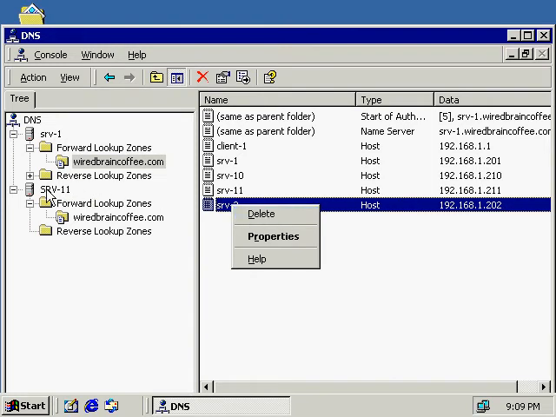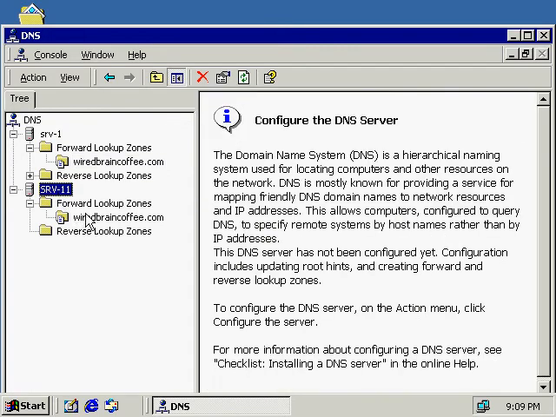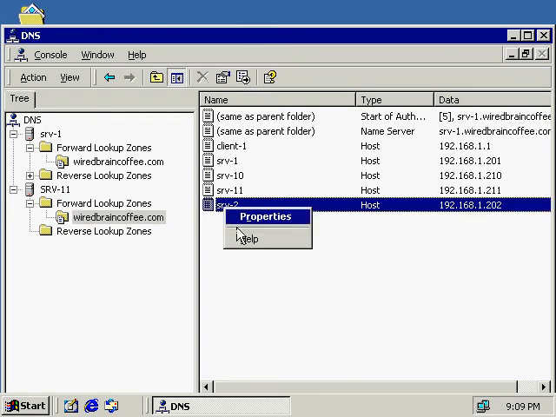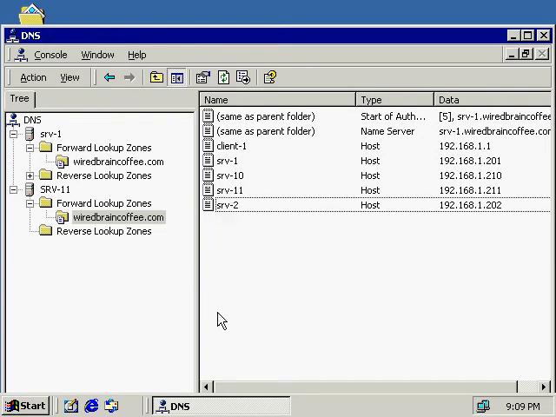Now go back over to SRV11 here, and I'm going to choose that same forward lookup zone, wiredbraincoffee.com, and that same resource record. If I right click here, I don't have that delete option. And the reason is what I said before. This is a read-only copy of this database. So I can't do anything with that record. If I wanted to delete it or get rid of it, I'd have to do it from SRV1. Okay, let's move forward then.